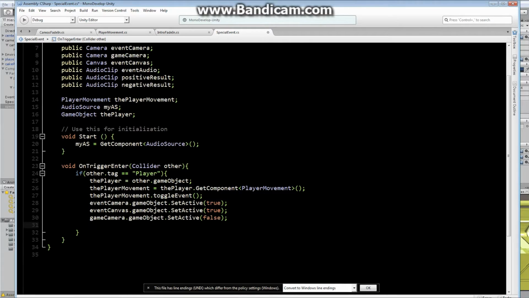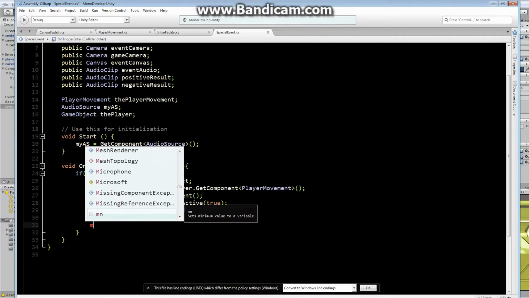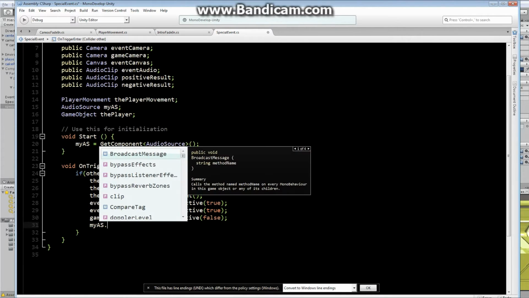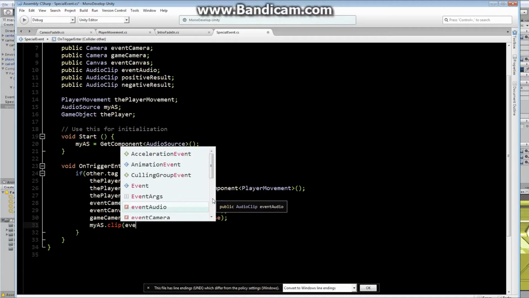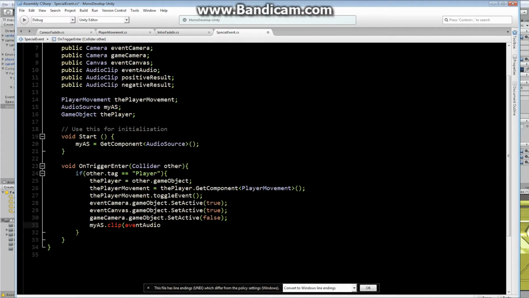The next thing I'm going to do is set my audio source, and I actually want to turn on the particular clip to start the event. So in this case, I'm going to set my clip equal to my event audio. Okay, great. The clip is set, and after I set, what am I doing here? I've done that wrong. It's supposed to be equal to event audio.